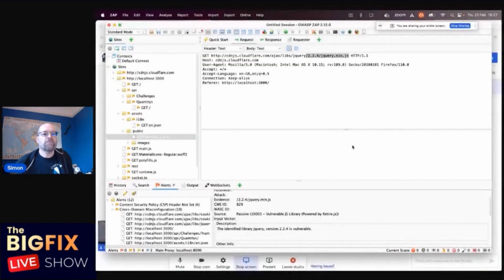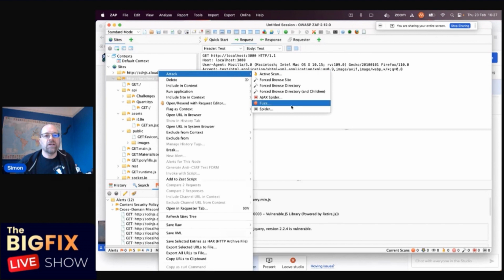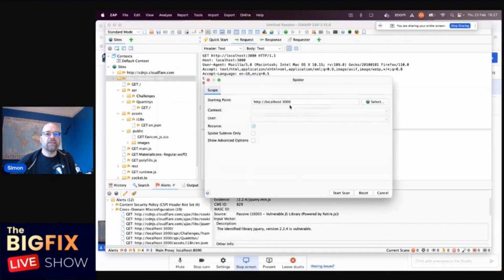So I will switch back to ZAP. We can invoke these in various ways, but where I usually do it is right clicking on your selected target. And as you can see, we've got various options here. I'll select the standard spider, and we have some options and advanced options as well, which I won't bother going into now, but I will just kick that off.